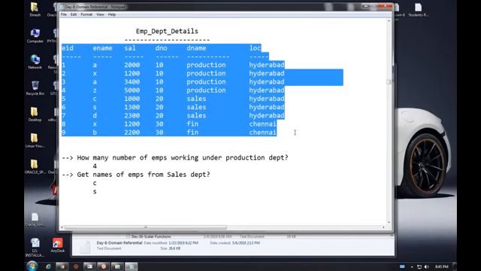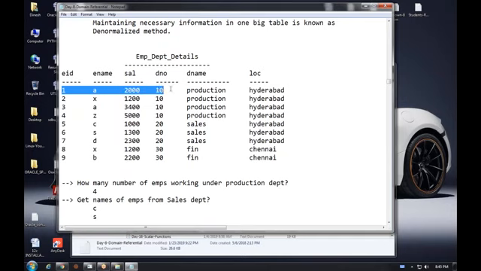Vijay, how it is duplicated means, don't consider this complete record. Only you have to consider this record. So department is actually a separate object. That object information you are maintaining repeatedly again and again and again.